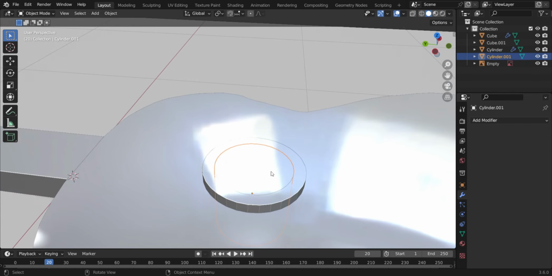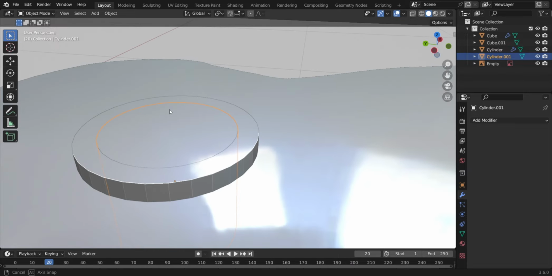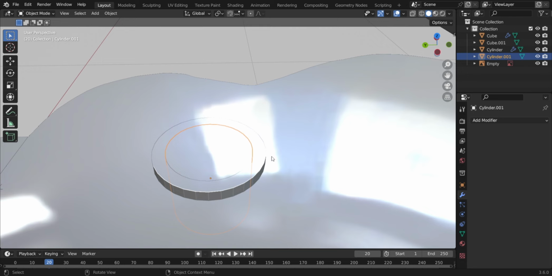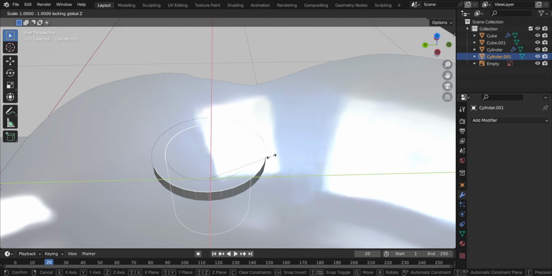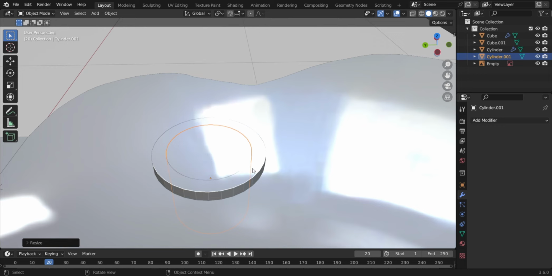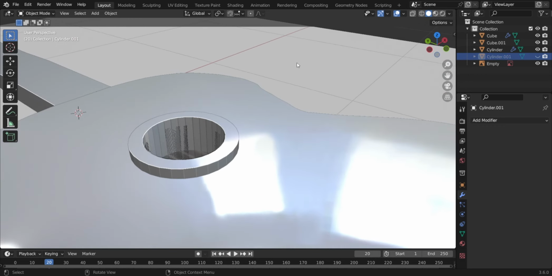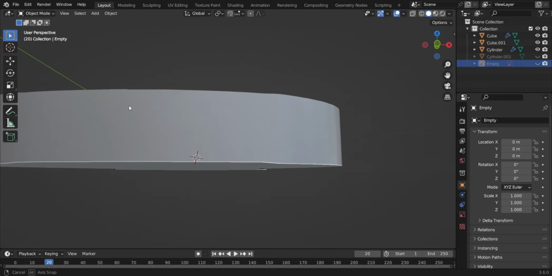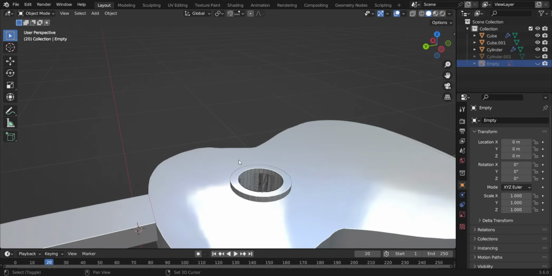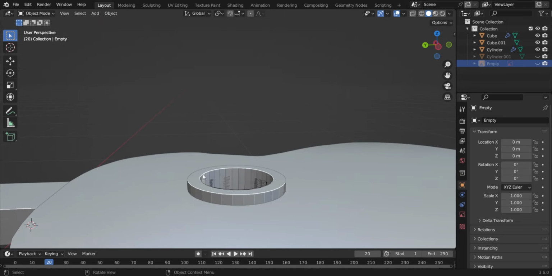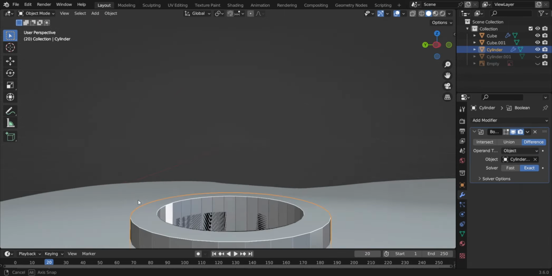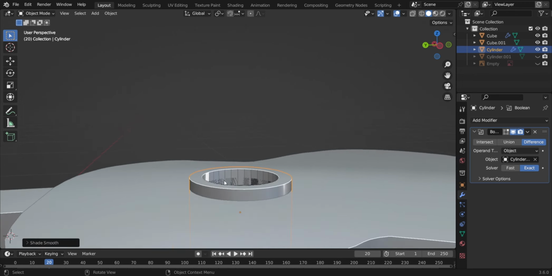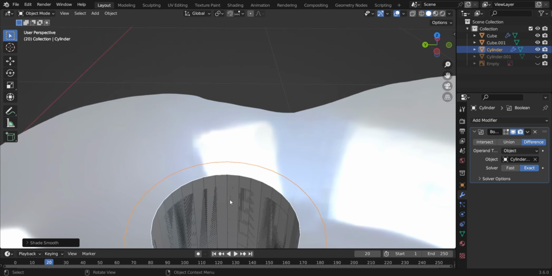Now when you hide the new cylinder, it should look like this. Scale it down so you can see it makes this detailed version of it. Now we will be adding one more modifier to this cylinder to make the edges smoother. Before that, just repeat this process to make it smoother.